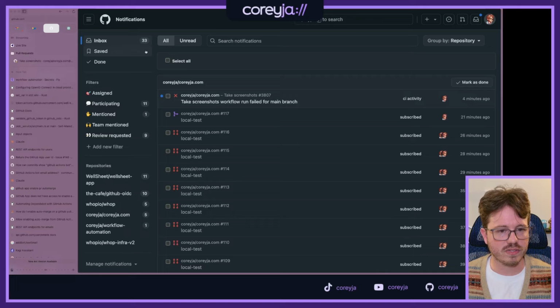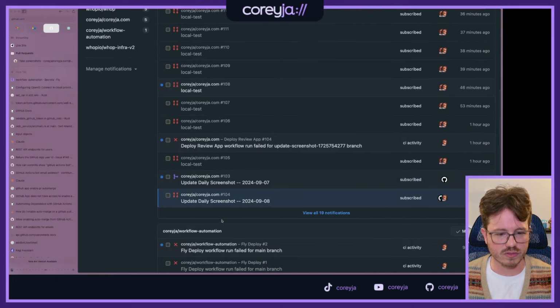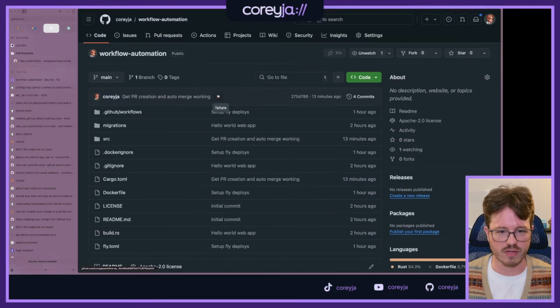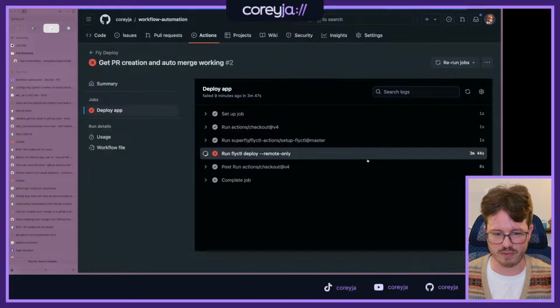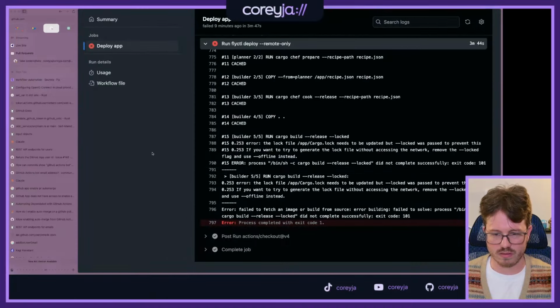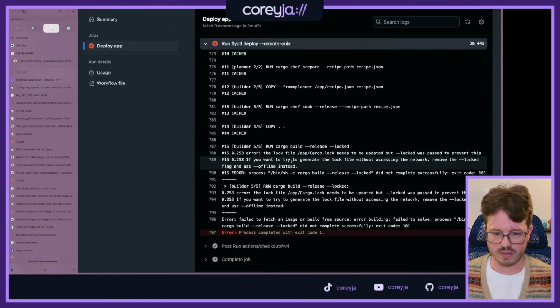What if one of these was still the right thing? Absolutely not though. Yeah, workflow automation. Yeah, fly deploy failed. Why did the fly deploy fail? Why does it need to update? If you want to try to generate the log file without accessing the network, no, but I don't want that.